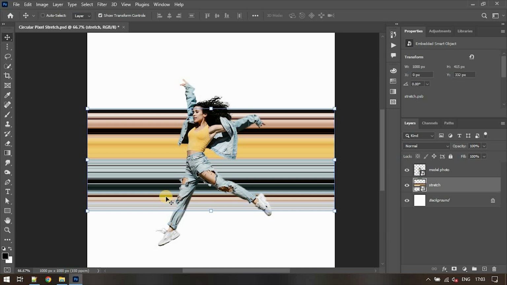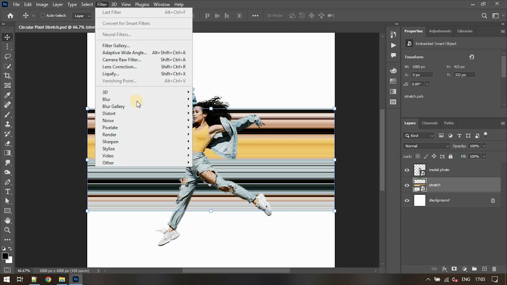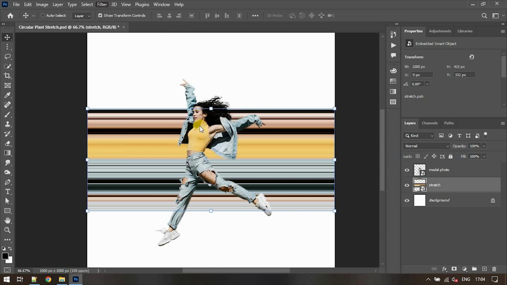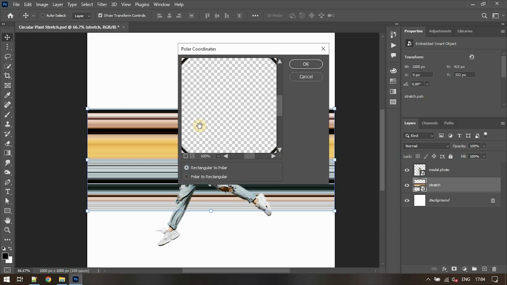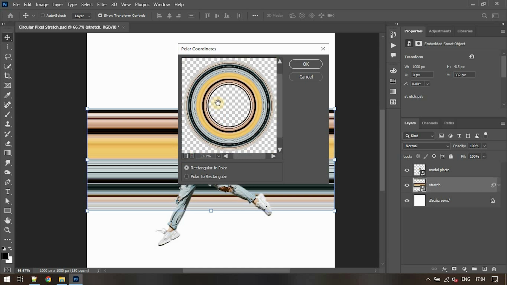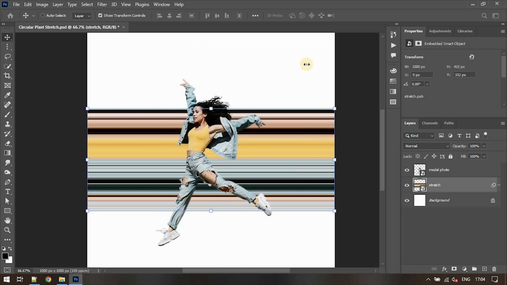And now we are going to create the circular effect. So go to Filter, go to Distort, and go to Polar Coordinates. By default it is selected as Rectangular to Polar, and this is what we need. If it is not, make sure you check this. Also, now if you press here, you can see this is the circular effect we are getting. So press OK, and here's the circular stretch effect.